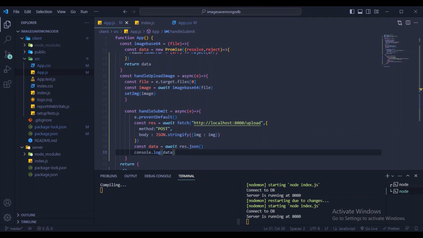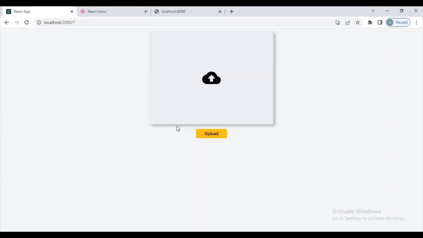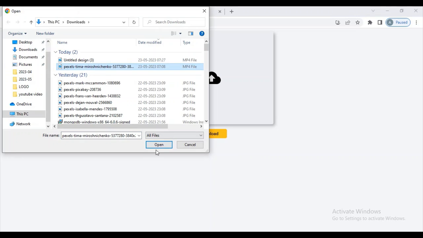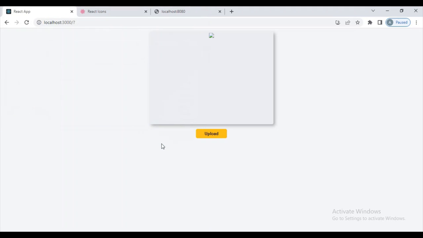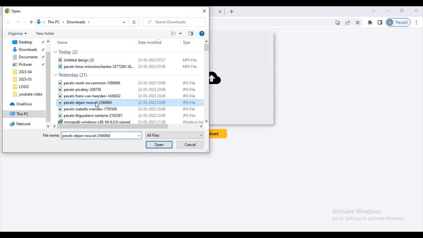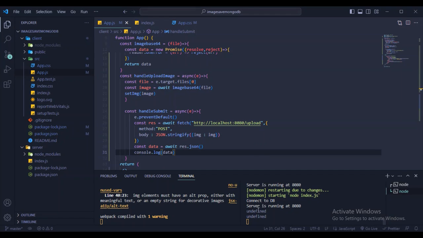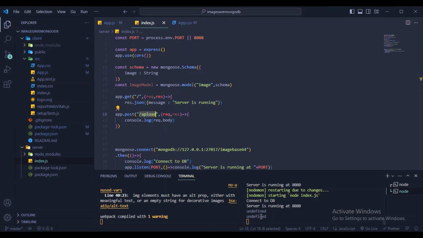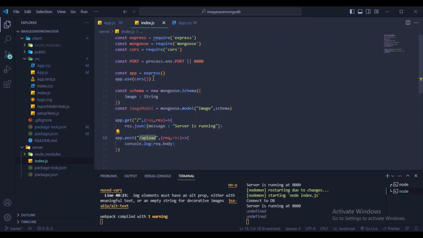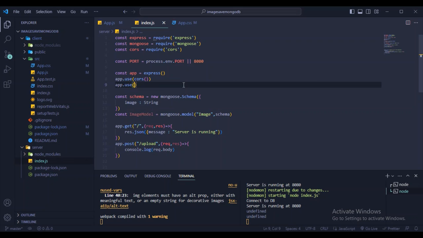Now let me check when I upload an image. Select image. Okay, I think this is not an image. Let's choose another image. Okay, this one is an MP4, a video, that's why it will not work. Let me select an image here, and when I click on upload, let's go to the backend side, where I console logged request.body, and it is giving undefined. This is giving undefined because to accept data in the form of JSON, I want to define app.use with express.json, like this.